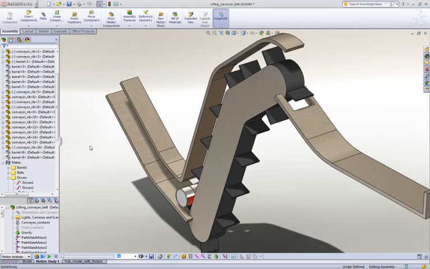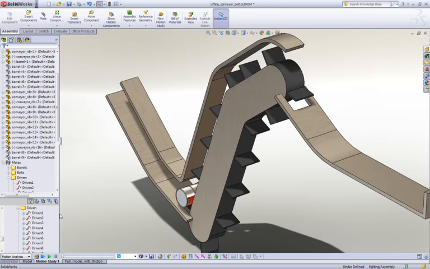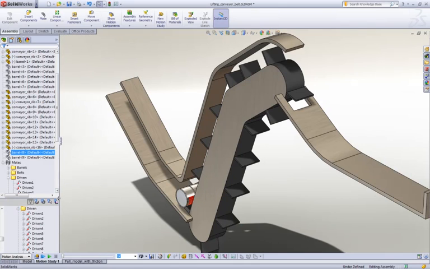New for Motion in 2011 is the ability to apply a motor to a pathmate. When we define a pathmate, we just use the distance along a path or percentage distance, and then we can drive that value using the motor. It's a very straightforward process. When you go to the motor option, you'll see you now have the pathmate option, and just select the mate that you want to drive.